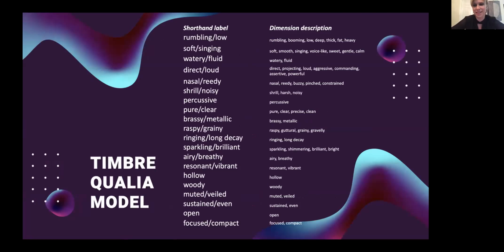Each dimension contains a set of linguistic terms, and the full dimension is in the right column. The shorthand label that we've offered is in the left-hand column. It's just easier to say. So I think it's worth giving a quick read through of the model dimensions.